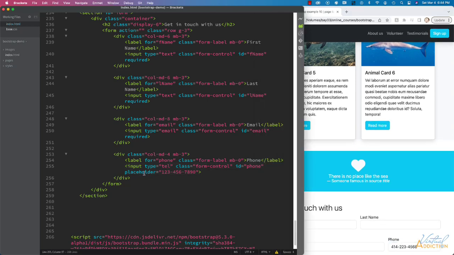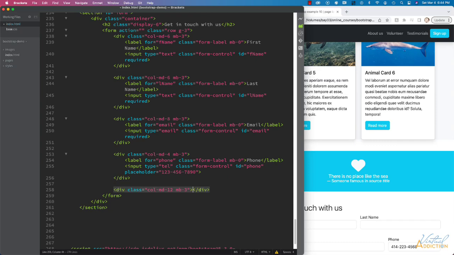The next element that we're going to place on our screen is going to be an area where we want users to place their comments. So for this one, I'm going to use col-md-12, so it takes up the full width. We'll add our mb-3 to create some separation. We're going to make our label with the form-label class, along with the mb-0, the margin bottom of 0. The for value is going to be comments.